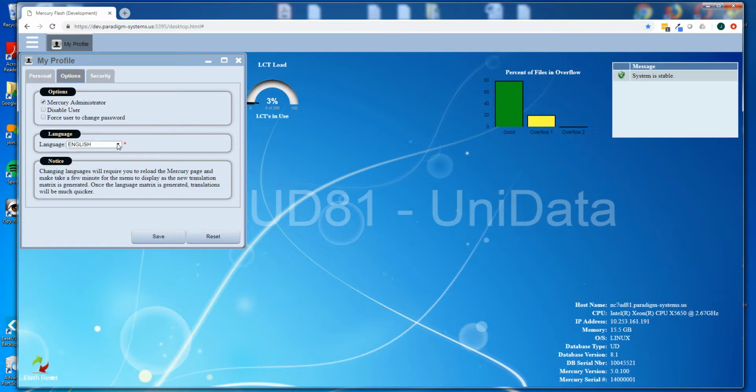You can also specify languages that Mercury will translate screens and menus to. That is on an individual basis. So you can select any language that you want. Mercury will do the translation on the fly.